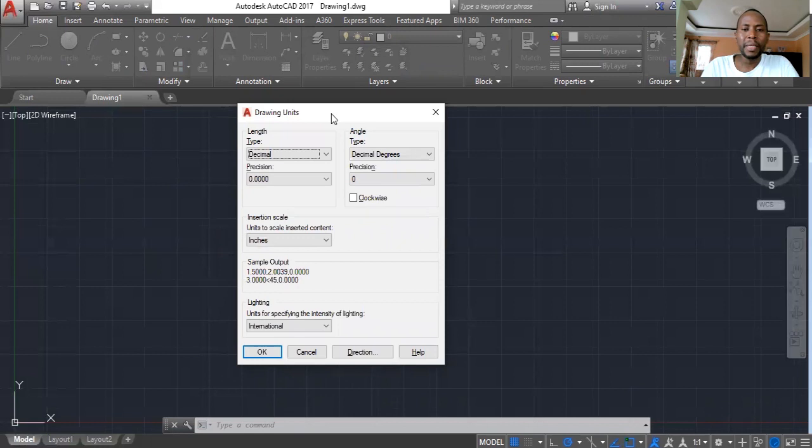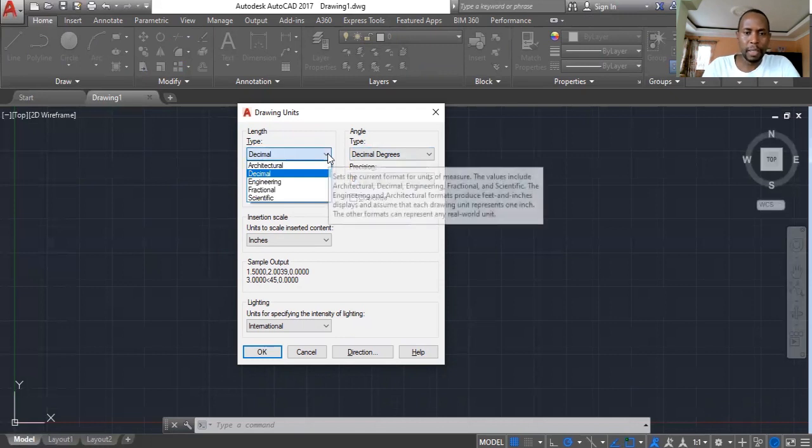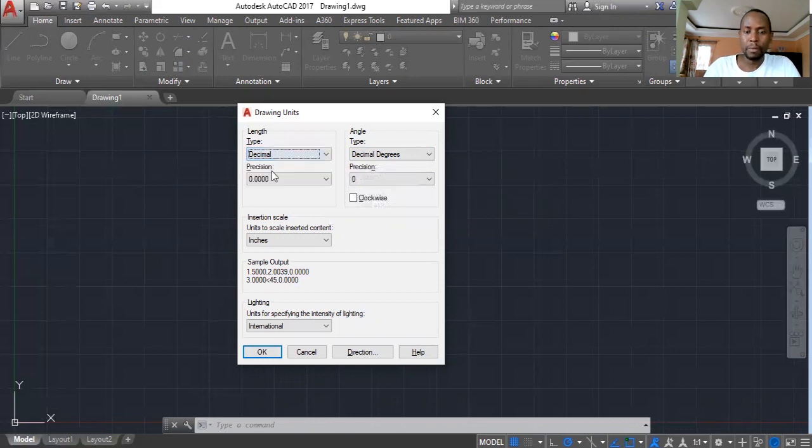Now, depending on the type of drawing that you're dealing with, you just need to click on this arrow pointed down here. Well, as you can see, we've got different types of length. We've got architectural, decimal, engineering, fractional, and even scientific. So you have to make sure that you select the correct type of length depending on the type of drawing that you're working on. To start with, I'll just work with the default one. I'm going to use decimal for now. But of course, as we go on with the different lessons, you'll see me coming back and changing these units.